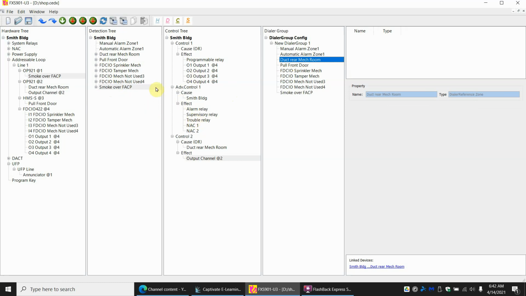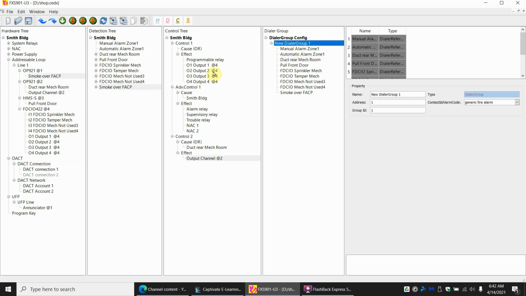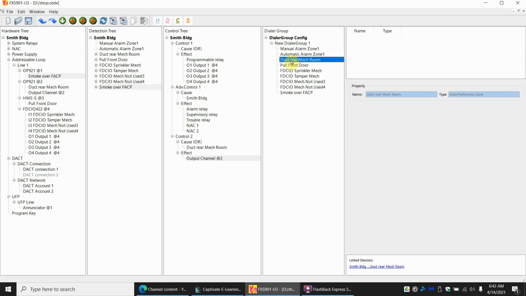Alright, so with all that said and done, there's still one more step to make this usable. We have the DACT card being used. All these are going to send a Contact ID code. By default, every single thing you stick in here is on dialer group 1. That means if the duct goes off, it's going to send out zone 1. The pull station goes off, zone 1. A tamper, zone 1. Everything is zone 1.